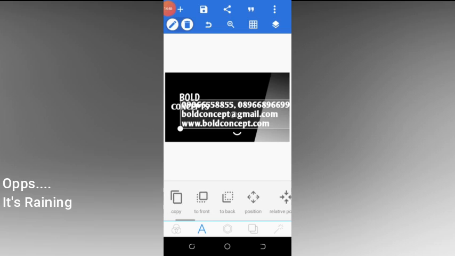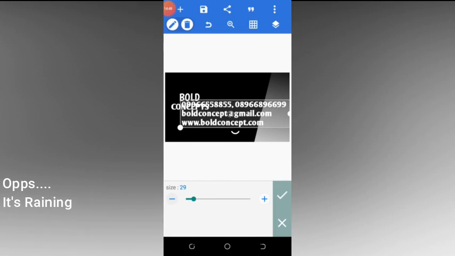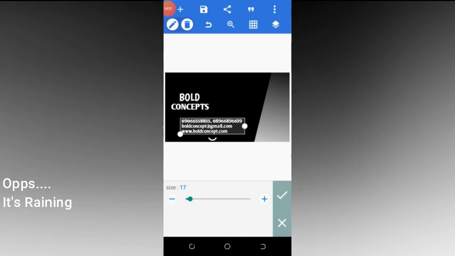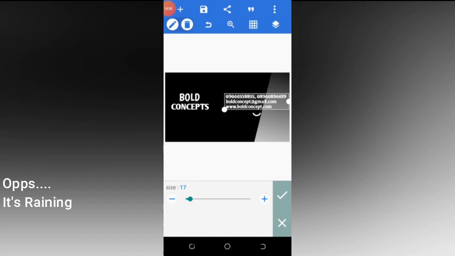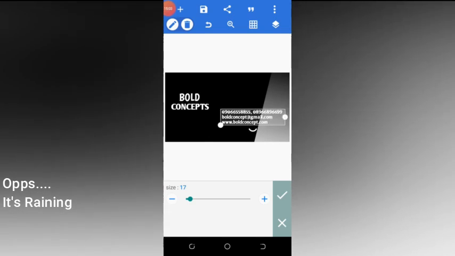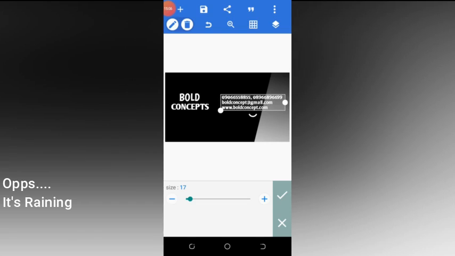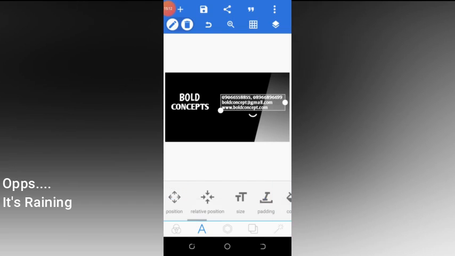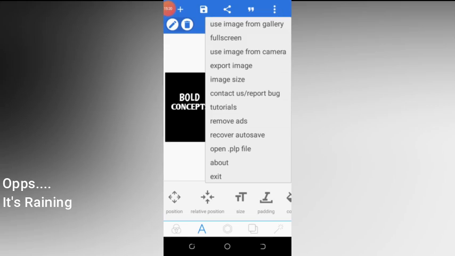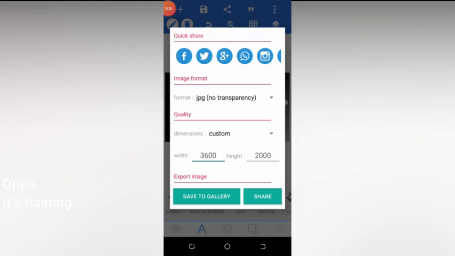Then go to size, and you decrease the size, and then you move it down here. You can fix it here depending on your taste. You can fix it here, but to make it beautiful, you can actually fix it here. So you click on OK, and then here is a beautiful design. Once you are satisfied with it, then click on three dotted line, and then you export your image.